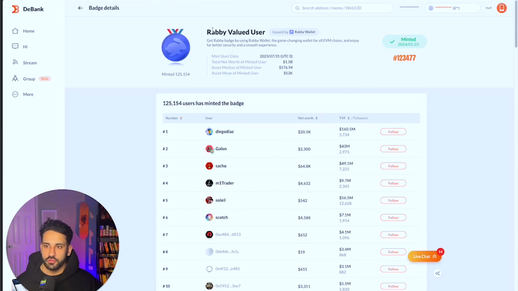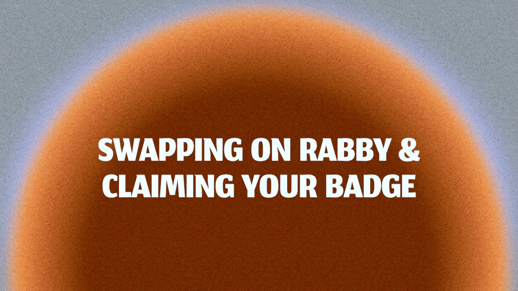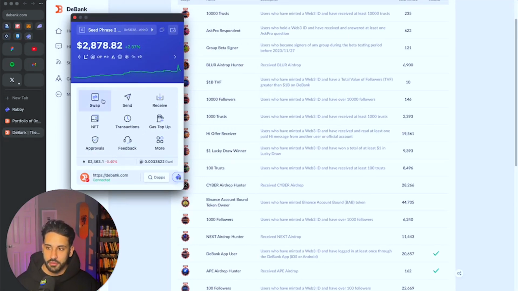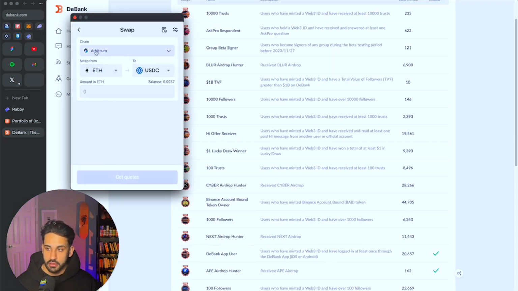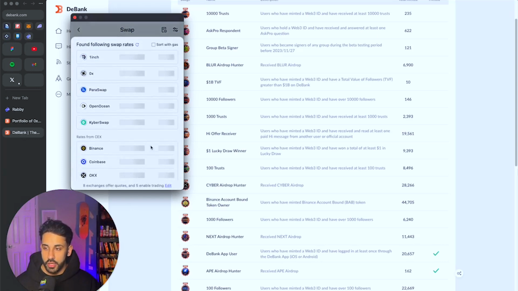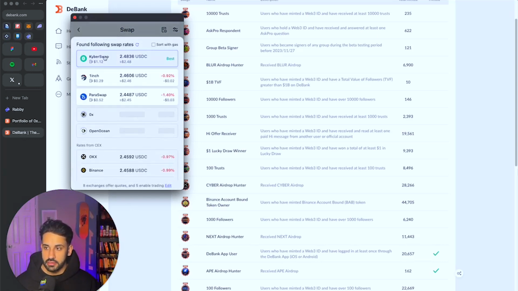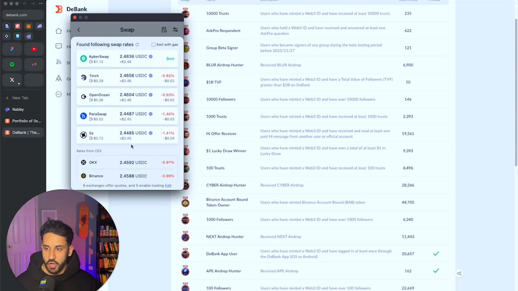So this is the perfect time to segue into Rabby Valued User and the Rabby Wallet, because it's issued by that. So how you get the badge is actually when you go into Rabby, you're going to want to start using it and initiate swaps. So the button over here is this. You're going to click swap, and I want to be on Arbitrum. Let's say I want to take 0.001, which is $2, and I want to switch it from ETH to USDC. You get quotes, and it'll give you all the different options that you have.